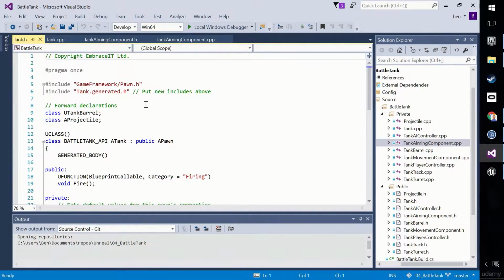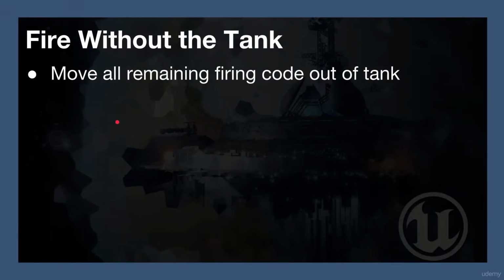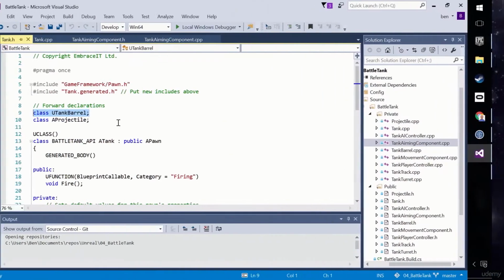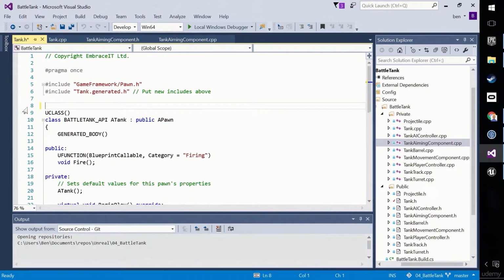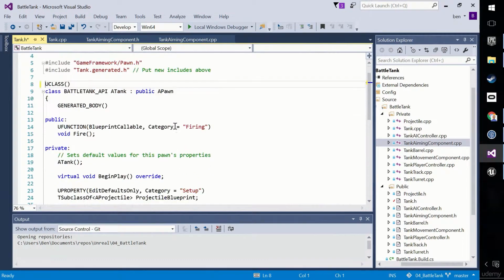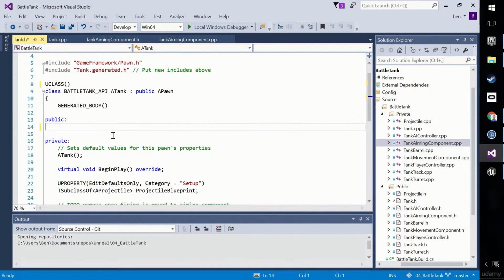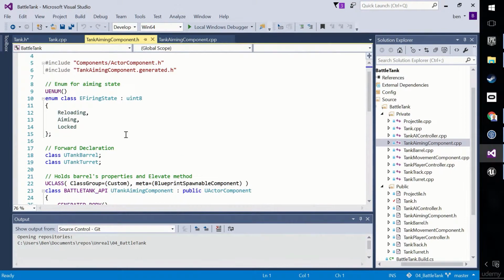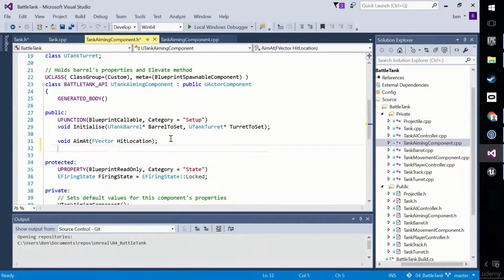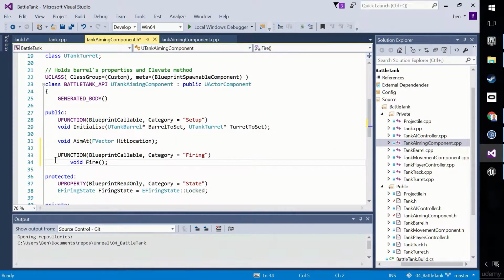Okay, let's go to the tank and let's take a look. We have no includes that we don't want in the tank. That's good news. We have a barrel and a projectile in the tank. Do we want them? Well, let's look at our target architecture. No, we don't. So let's delete them. We don't need those forward declarations anymore. Great. Okay, do we want a fire method on the tank? Uh-oh, no we don't. So let's cut the fire method off the tank and put it in the tank aiming component. Now, ask yourself, does it make sense for the tank aiming component to have a public blueprint callable firing method? I think it does. That makes a lot of sense.